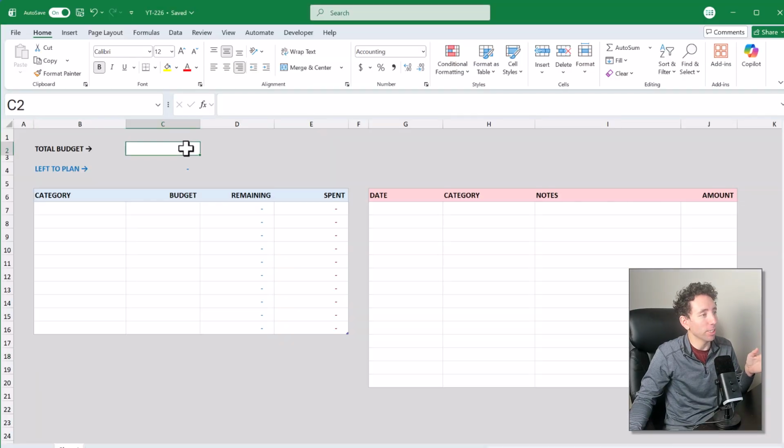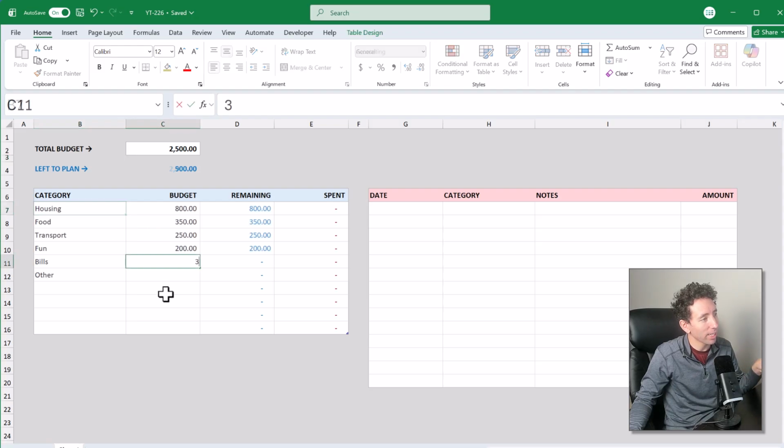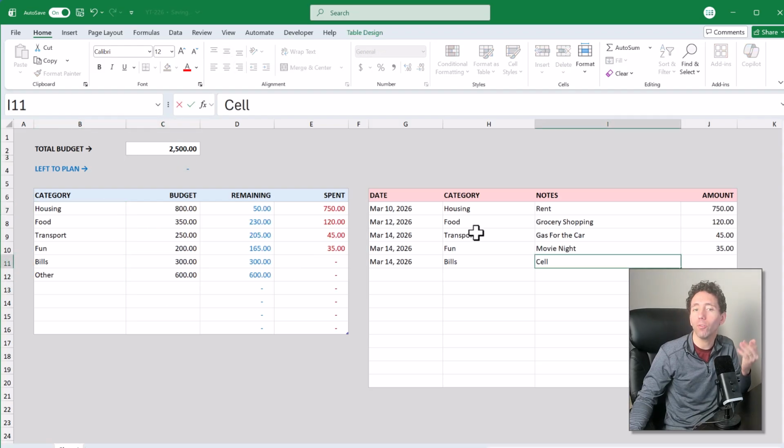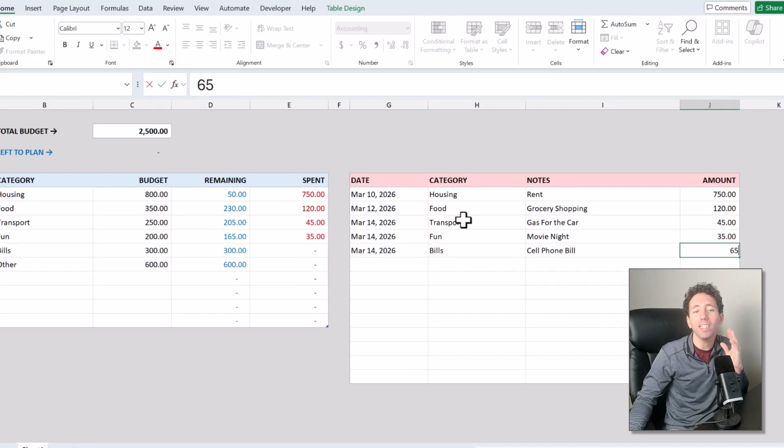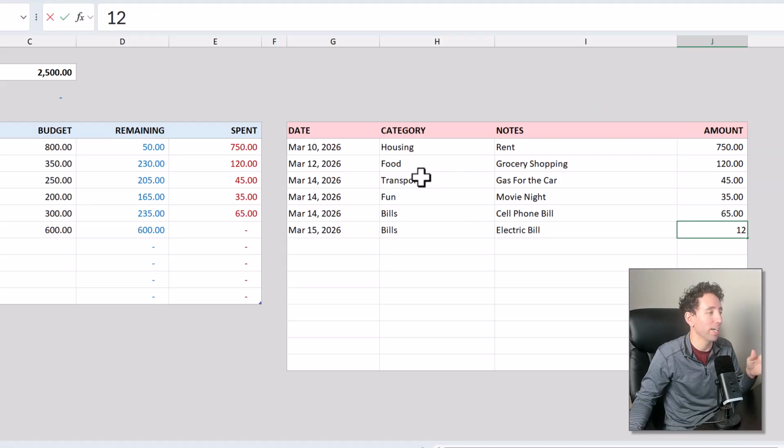If you like Excel and you're looking for a simple budget to help you plan, track, and manage your expenses, I've got just the thing. It's a one-page spreadsheet where you can set your total budget at the top, plan out your spending across categories, and track your spending over time. And then the spent and remaining numbers calculate automatically.